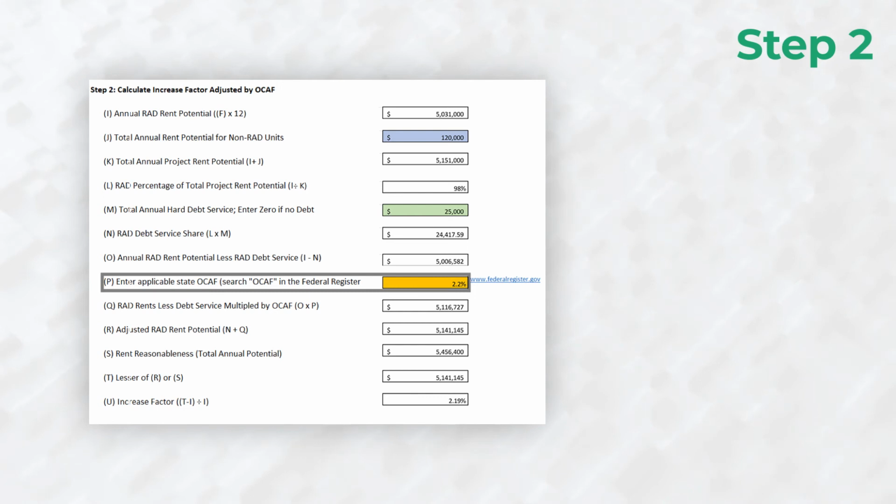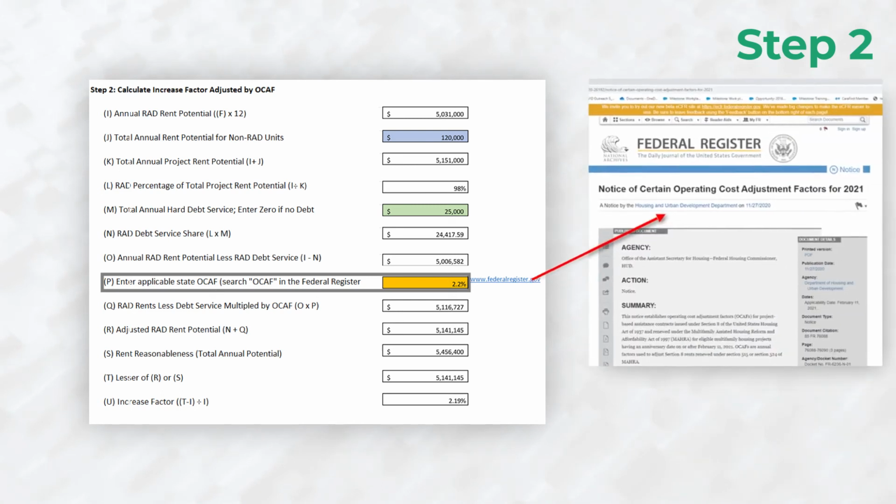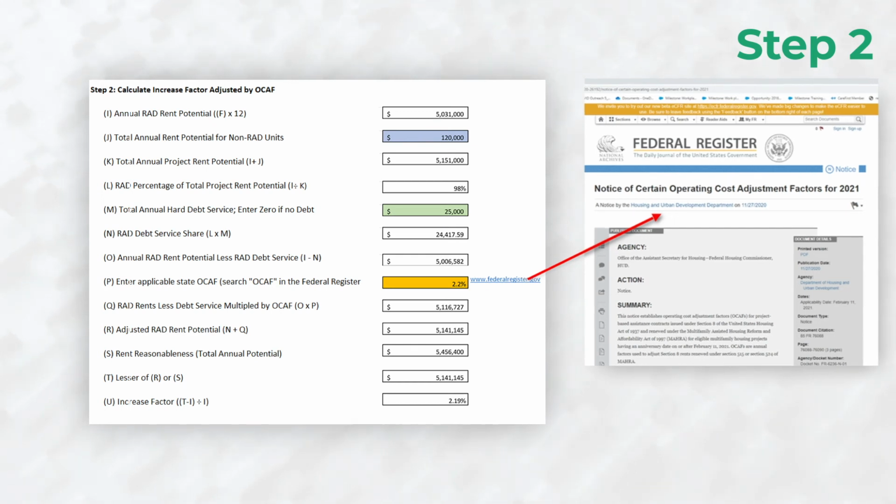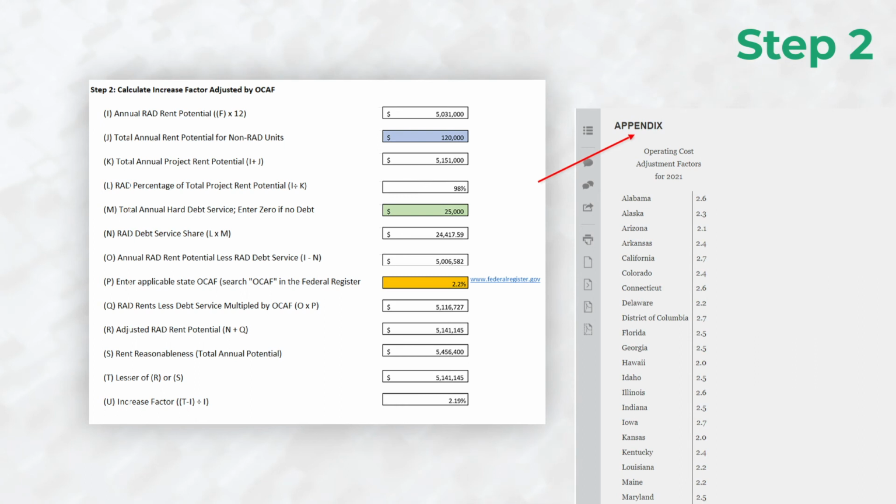To find the OCAF amount for your applicable state, we need to open up the Federal Register website. Go to the Federal Register website and then search for the latest final notice from HUD about the OCAF. Be aware that HUD publishes two versions, one for comment and the final. The final version of the notice will include the table with OCAF rates, so look for that one. In this case, the most recent version was published on November 27, 2020, and has the 2021 OCAF amounts. Scroll down to the appendix, find your state, and then pull the OCAF rate that corresponds to your state. Sunnyside Village is in Louisiana, so we're going to use 2.2%.